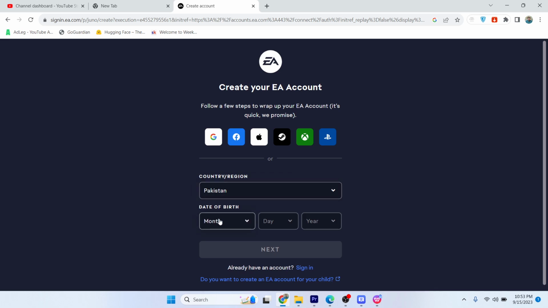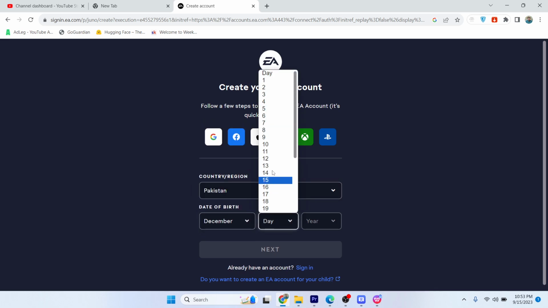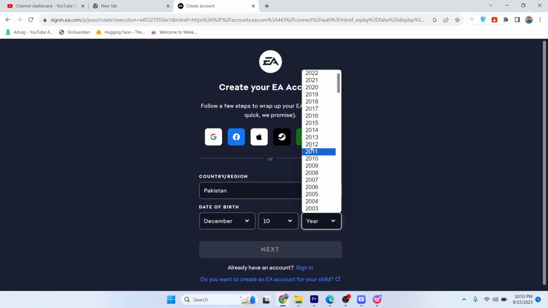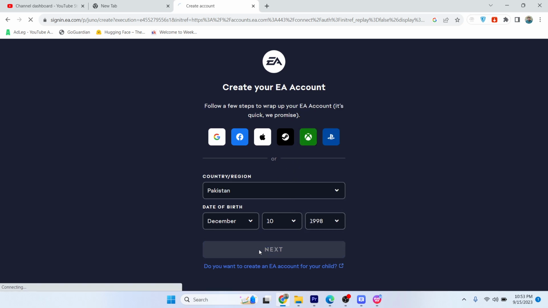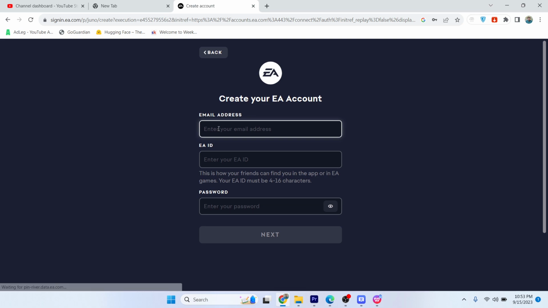Here you need to select your country and your date of birth. So I'm going to select a random one. Okay, so for this year, okay, click on next. Here you need to add your email address.